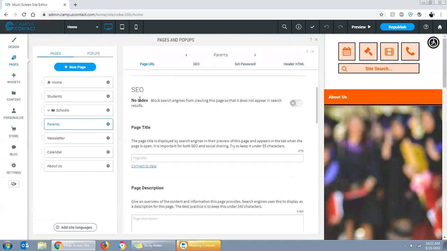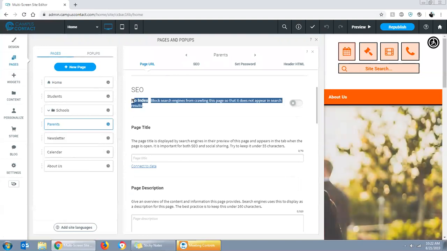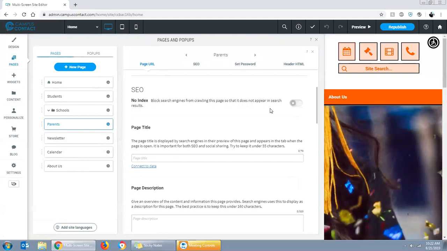You can also manage the SEO by first allowing or disallowing search engines to search your page. So if you've got a page that's going to have teacher-only information or information that you don't want people to see without logging in, simply turn it off so it's not found in the search engines.